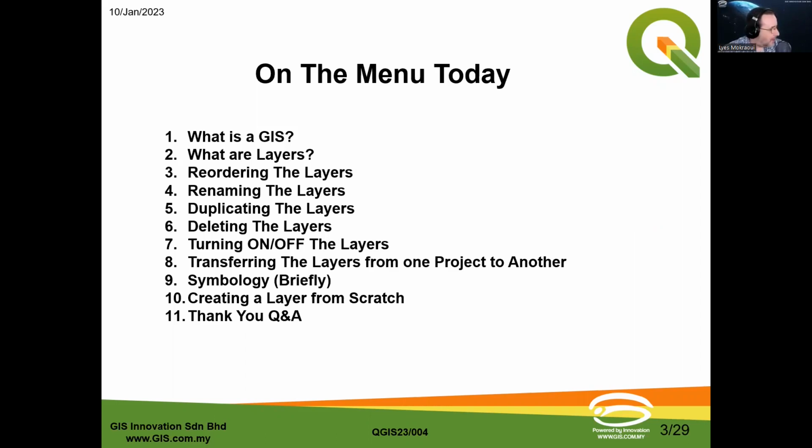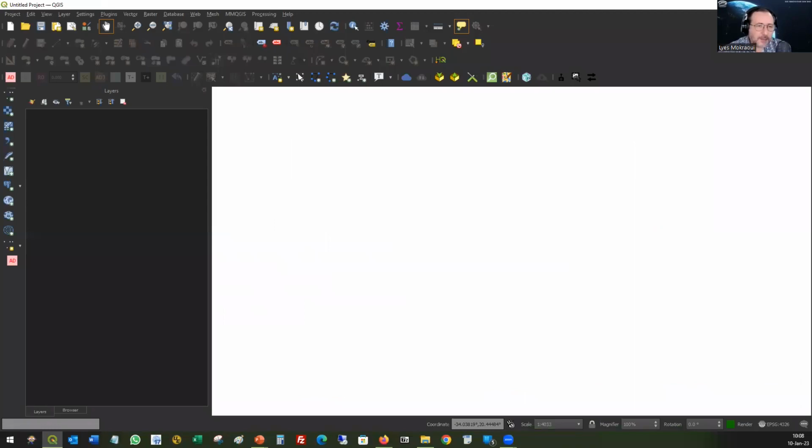But before that, let me just go back. I want to show you something cool in QGIS. Let me open QGIS. This is my QGIS interface. This is what I use for my day-to-day work to manipulate data. You can see that it is black. So I'm using the dark mode here. I'm going to change it back to the normal mode.